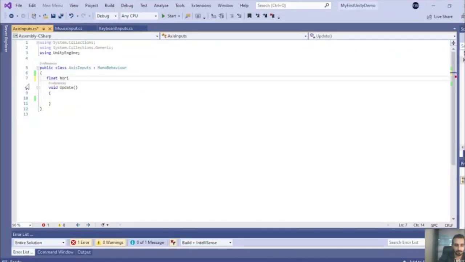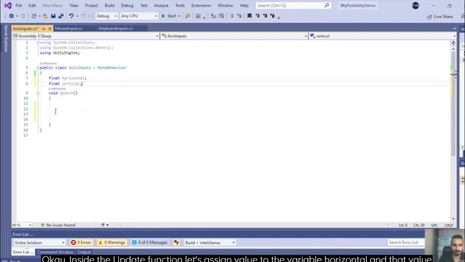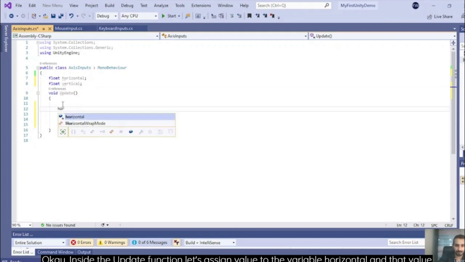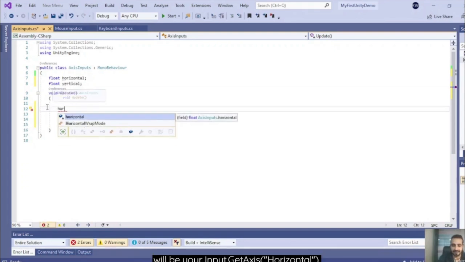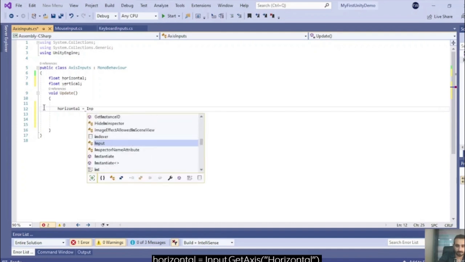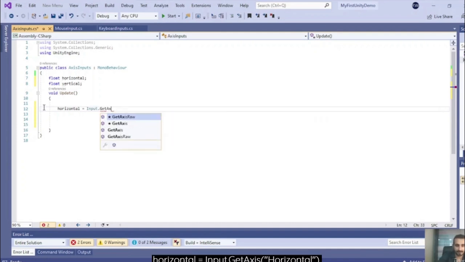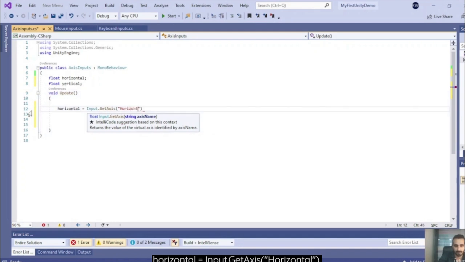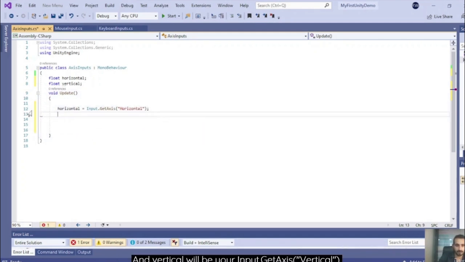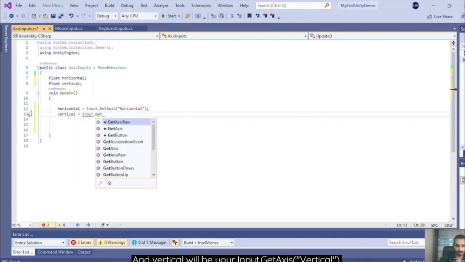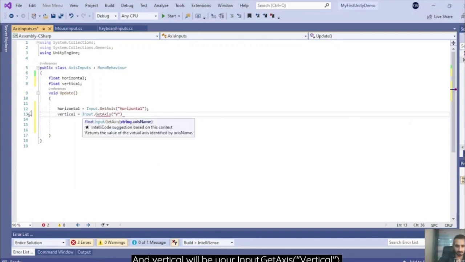Float horizontal and float vertical. Inside the update function, let's assign a value to the variable horizontal, and that value will be Input.GetAxis("Horizontal"), inside the double quotes, and vertical will be Input.GetAxis("Vertical").